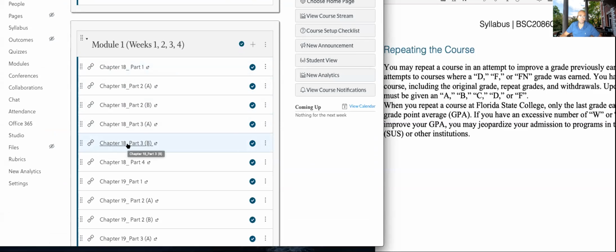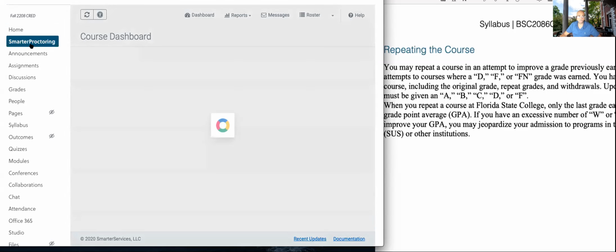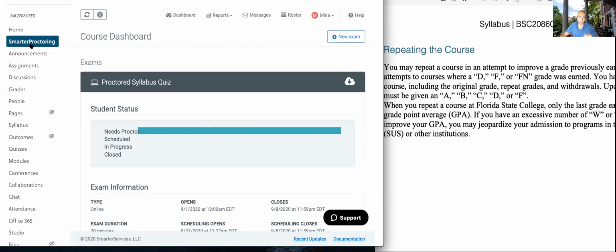All right. What else do we need to complete this week? Again, through Smarter Proctoring, please spend the time, watch the instructions, read the instructions, and make yourself comfortable. This is the key here. This is why in the first place you have a proctored syllabus quiz. It's too easy. Again, nothing is allowed during a proctored exam except for a blank paper and a pencil. These are the only things allowed.